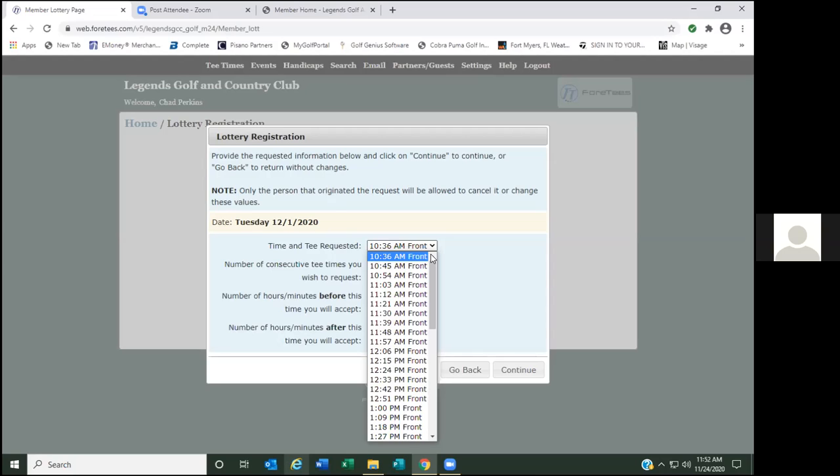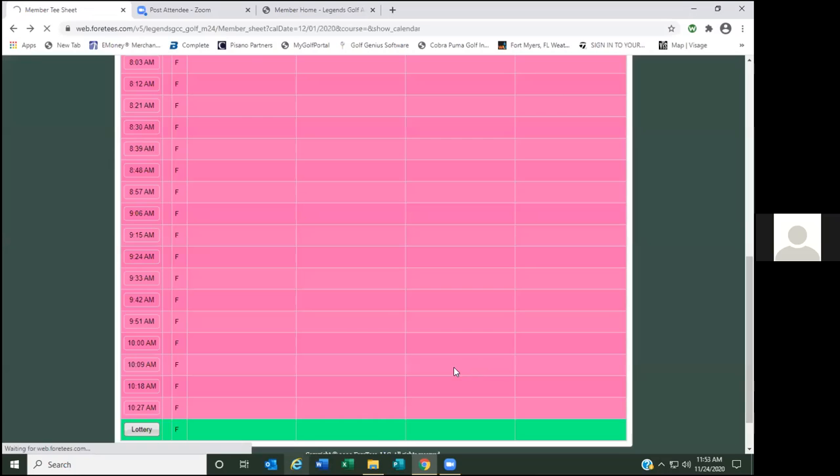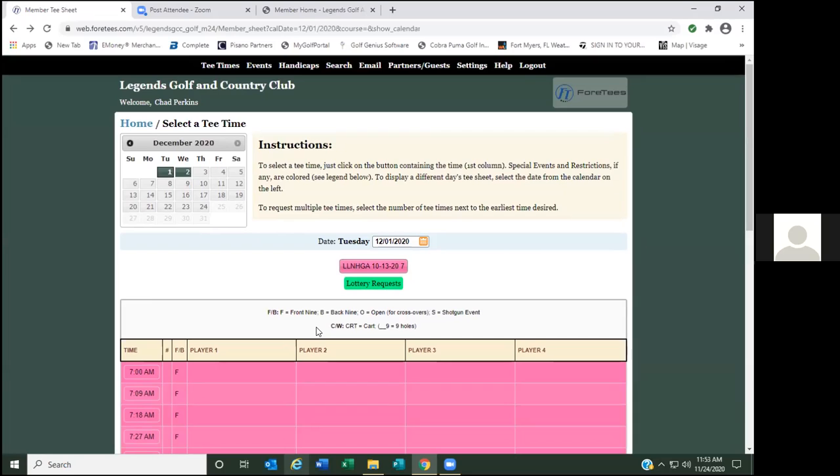So another feature with ForeTees is that goes away now. Excellent. I look at that as a wonderful bonus, icing on the cake type of situation. So that is pretty much the quick, easy tutorial instructions.